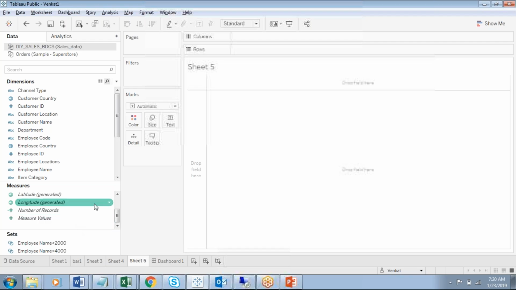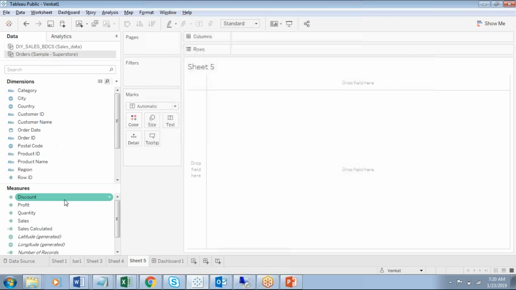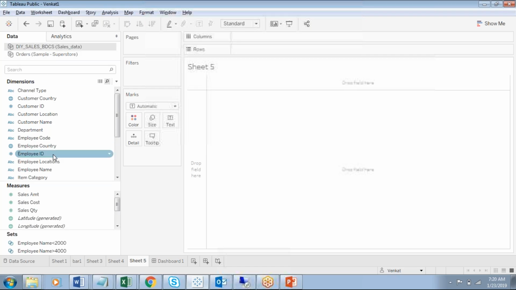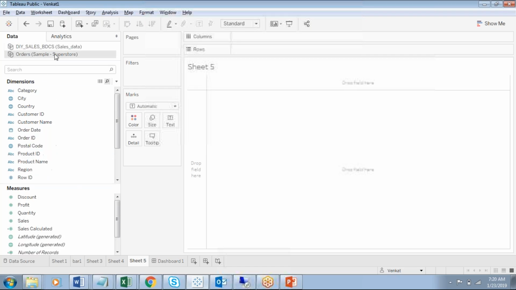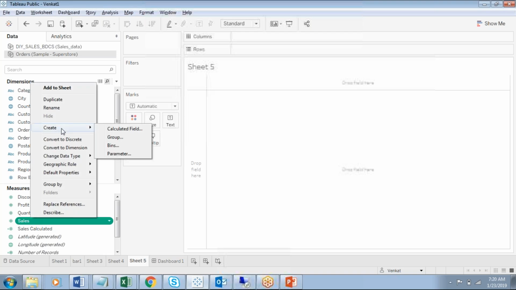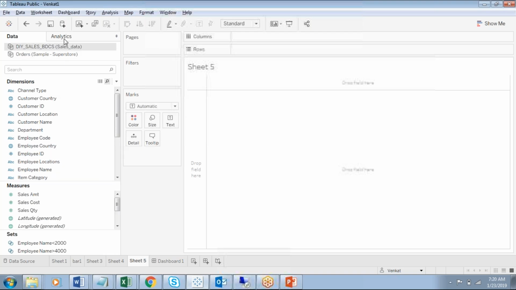Create a calculated field. But here there is no sales, where do we find a calculated field? No, go to the sales data only, not the superstore. Go to the sales field, and go to the analysis menu at the top.